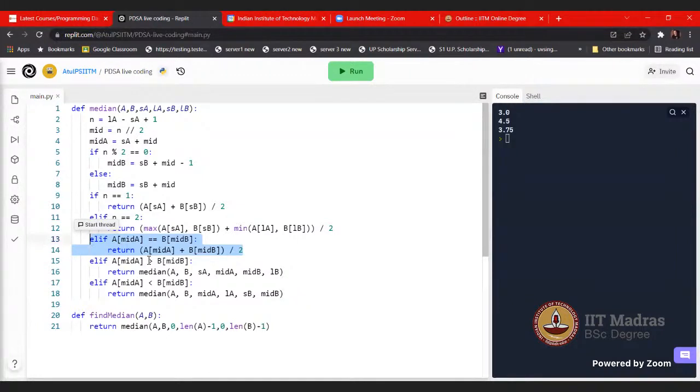If this is also not true, then we will check the next condition. If the middle of A is greater than the middle of B, we will recursively call the same algorithm where we will skip a part. So you can see that this is A, this is B, but we will change the index here. So the middle of A is greater than the middle of B. So we will send the A part with the starting point for A and mid A as the last point. So I'm just explaining here.